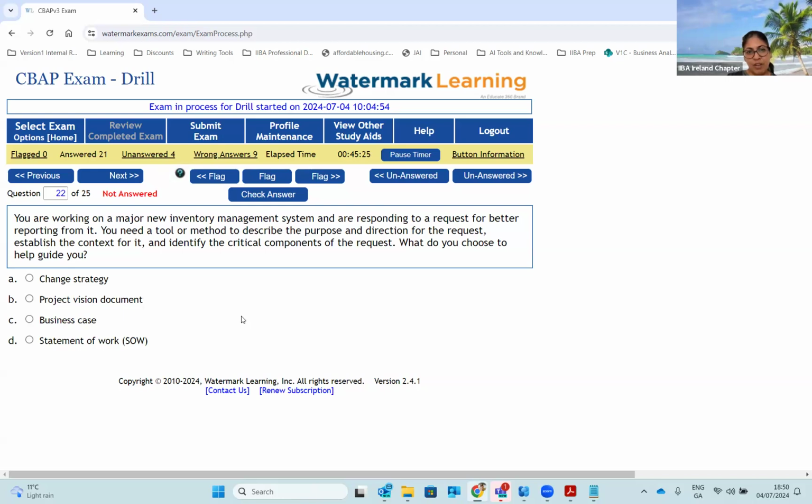Which one do you think is the right one? So I'm puzzled by this because if we are making a change to our current project, it would be a change strategy or a statement of work. If they want a different project, it would be a business case. But I can't figure out which one that is.